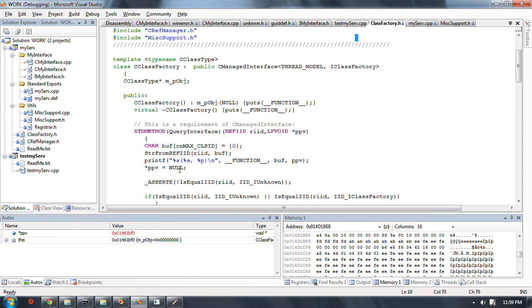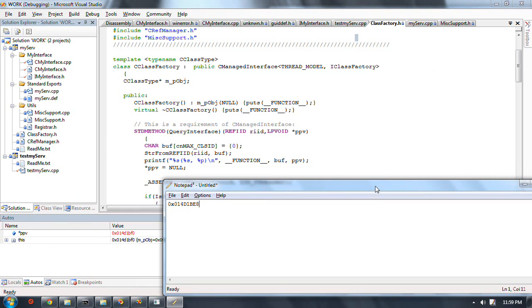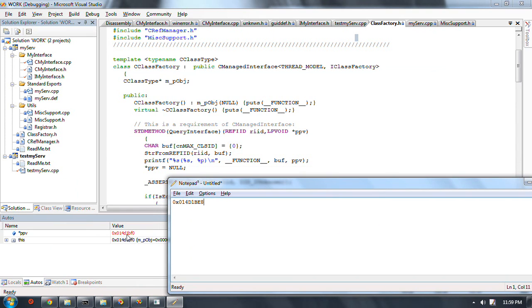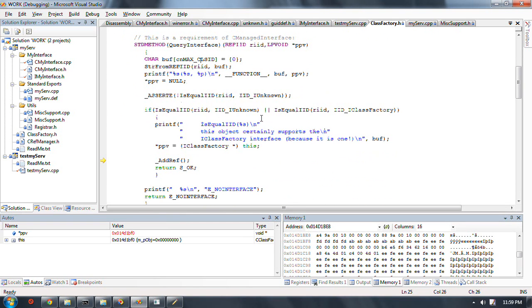And what's being returned? I4D1B, right? And add 8 to this and you get F0. There's something about 8, I don't know exactly what it is. But often I notice that these kinds of this pointers are 8 more than the C++ this.